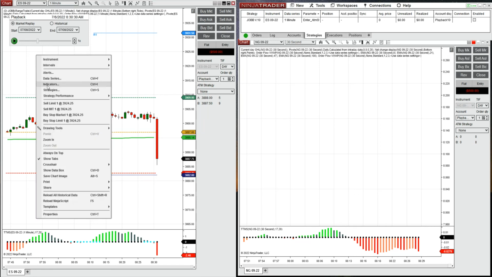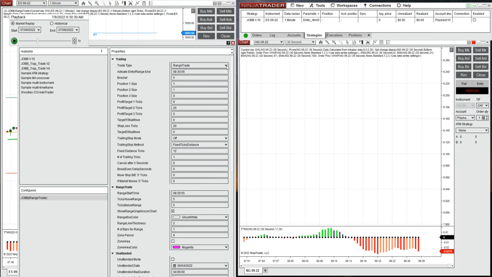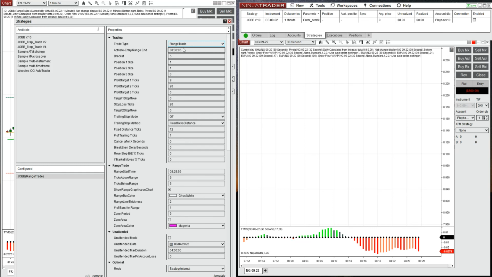Right click the chart, strategies. This particular range trade, we chose range trade, and the range start time is 8:29:55. The end of the range is 8:30 and 5 seconds. We have one position for a 9-tick profit, the second position for a 20-tick profit. We have a 20-tick stop loss. The end of the range, 8:30:05. We have ticks above the range, 5, ticks below the range, 5.